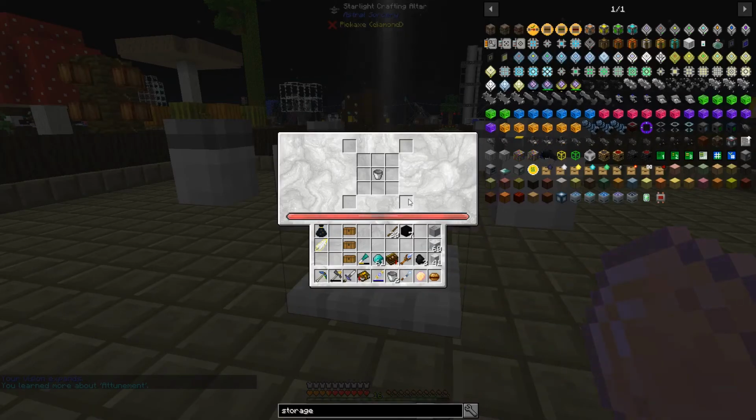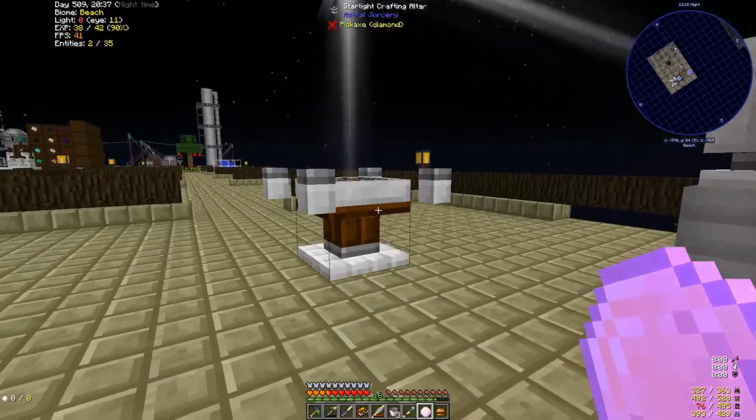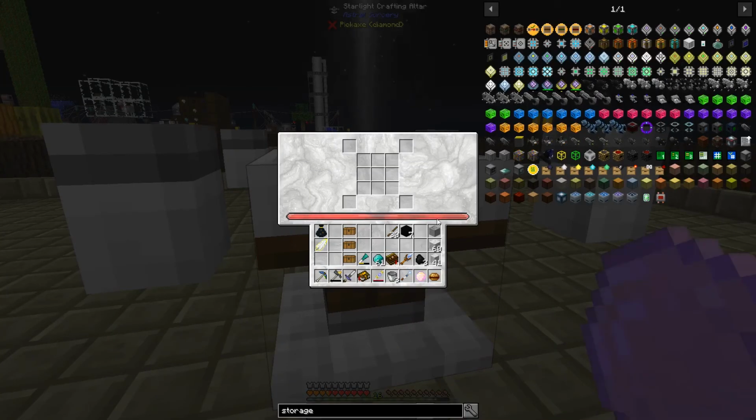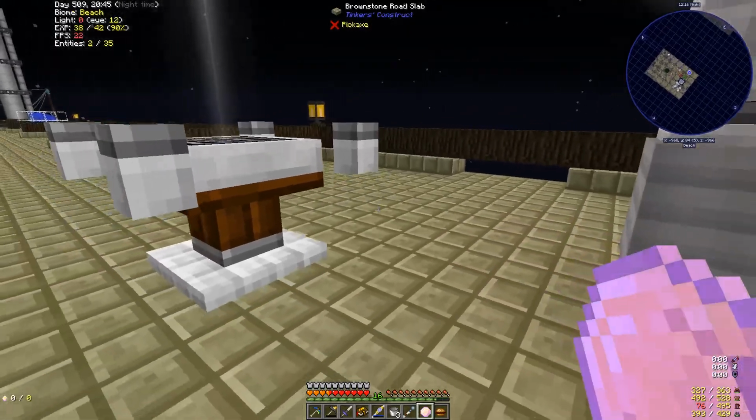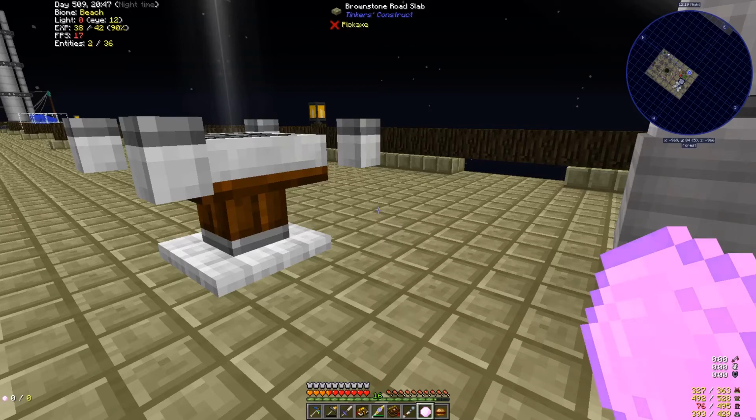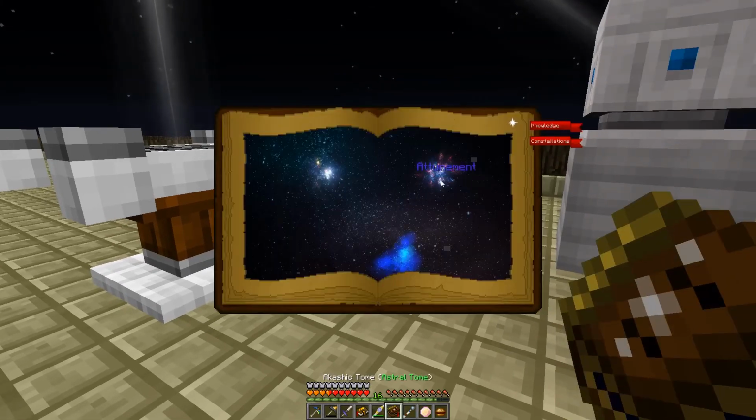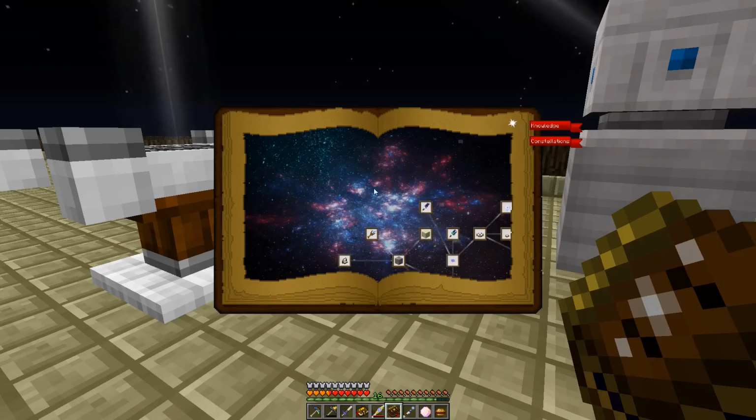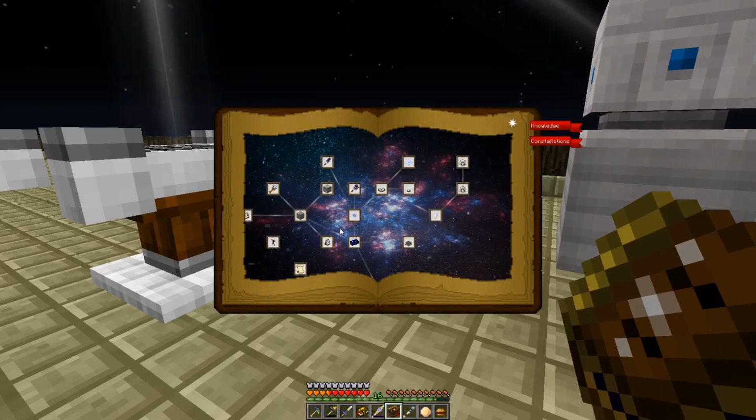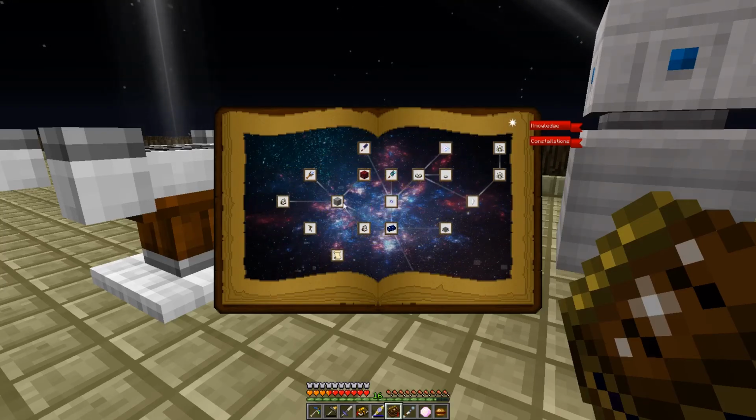So now we get these little bits here on the end, and see, this is all red because we don't have enough, I don't know why, because there's no recipe or something. Alright, so it says we learned a bit more about attunement, so that's in here. So there's all this cool stuff in here.